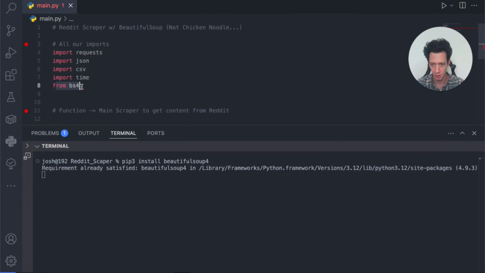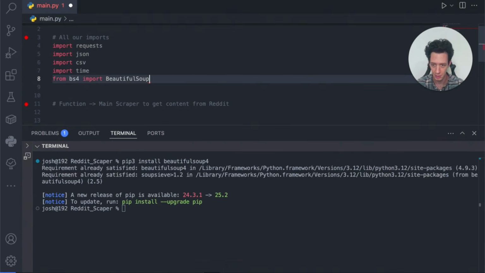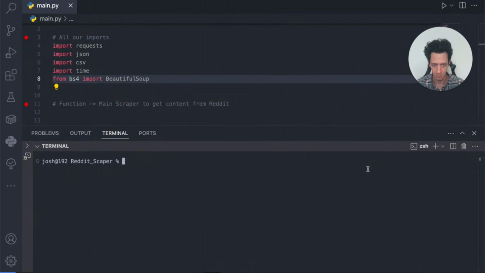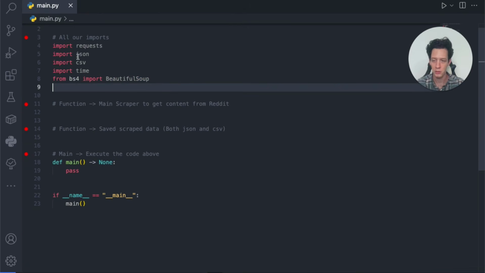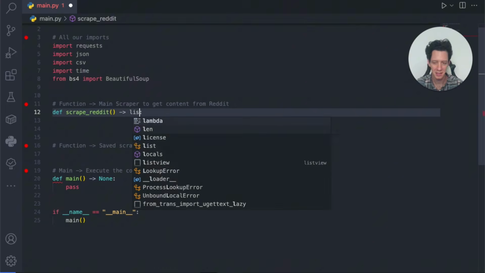So I can say from BS4, we are going to import the class BeautifulSoup. There, I already have the requirement satisfied. I already have it set up. Okay. So these are the main imports we need to build out this scraper, right? Done and dusted. I'm going to define us a function. Let's call this scrape Reddit. And then this is going to output a list.